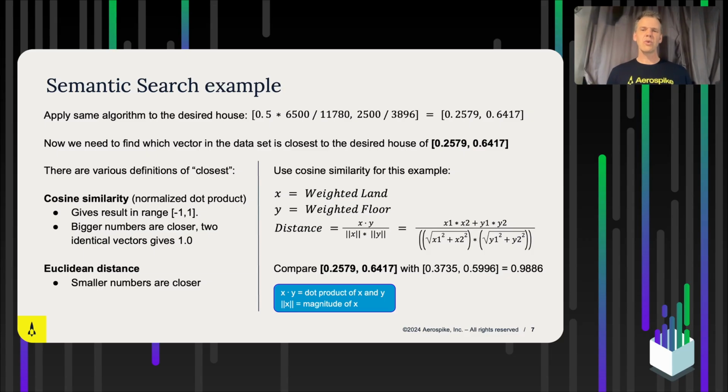There are two main ways we could think of distance. One is what we call a cosine similarity. This is using a normalized dot product. It gives a number in the range of -1 to 1, and the closer two vectors are, the closer they are to giving 1.0. So if I'm looking at two identical vectors, my result will be 1.0. Another common way of doing this is what we call Euclidean distance. It's the absolute distance between those two vectors. In that case, smaller numbers are closer. For this example, I'm going to pick the cosine similarity.